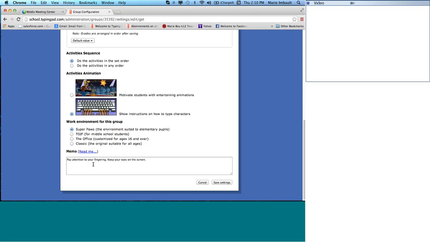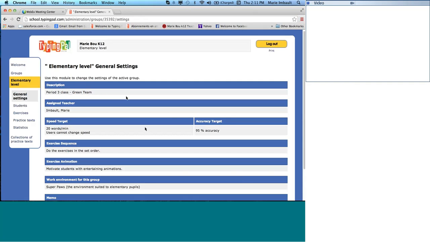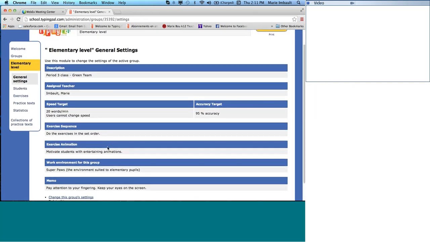Note that in the memo section, if there is a message you want your kids to see once they enter Typing Pal, you can write that memo here. I have: pay attention to your fingering, keep your eyes on the screen. Once I've done that, I click Save Settings. Once you save the settings, when you go here, it will automatically pop up to what you have. Notice I didn't save my settings, hence it went back to what I had before.